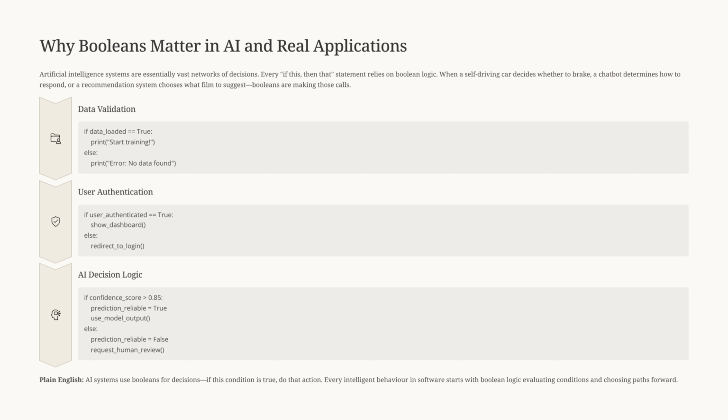If the model's confidence score is above 85%, use the prediction. Otherwise, request human review. In plain English, Booleans help AI systems decide what to do next. Every intelligent action in software, from chatbots to self-driving cars, starts with these simple true or false checks.